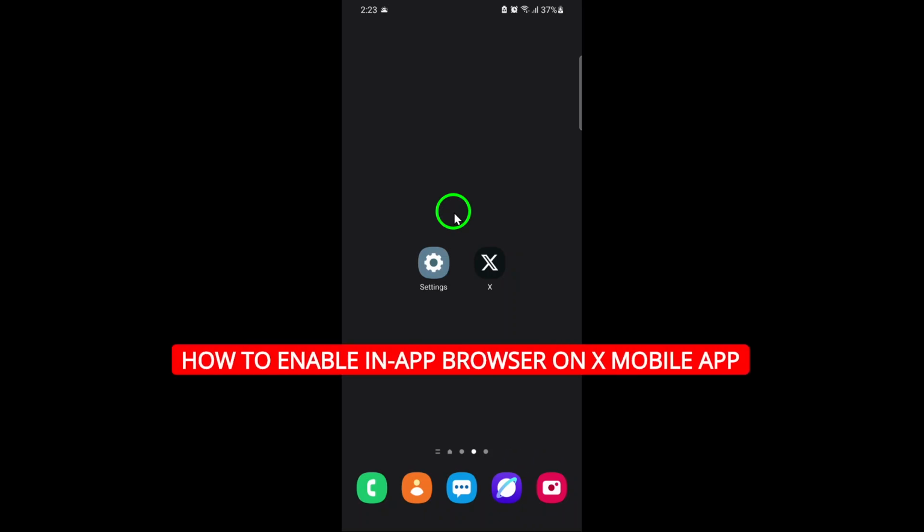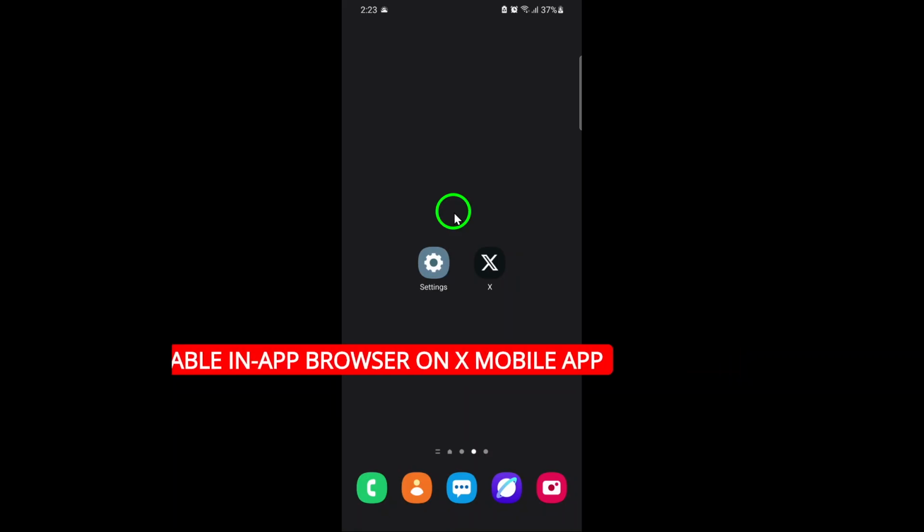Welcome. Today, I'm going to show you the updated steps to enable the in-app browser on the X Mobile app. This feature lets you open links directly within the app, keeping your browsing seamless and avoiding the need to switch to an external browser. First, open the X app on your phone.